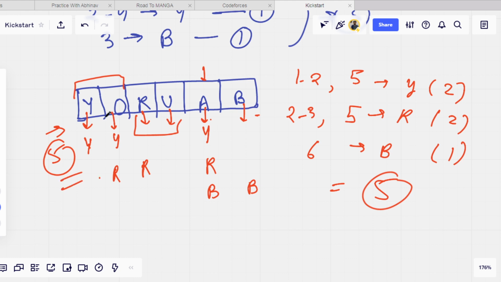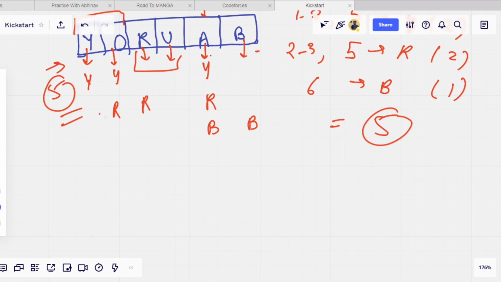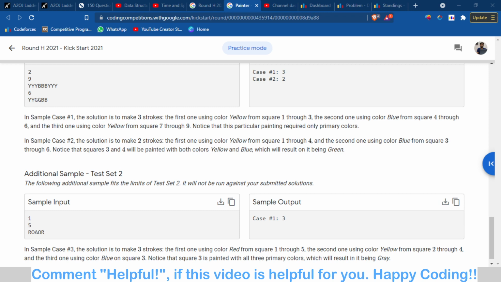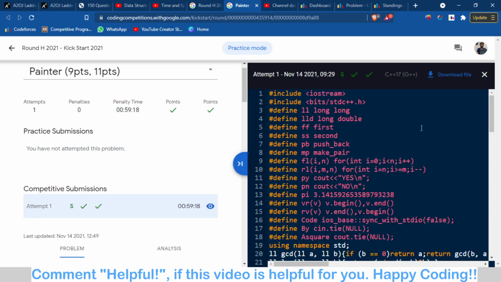This is basically the logic behind this problem. Okay. So now let's move towards the code part. This is my code.